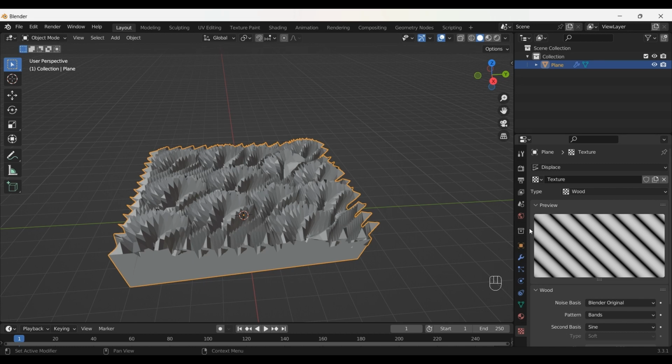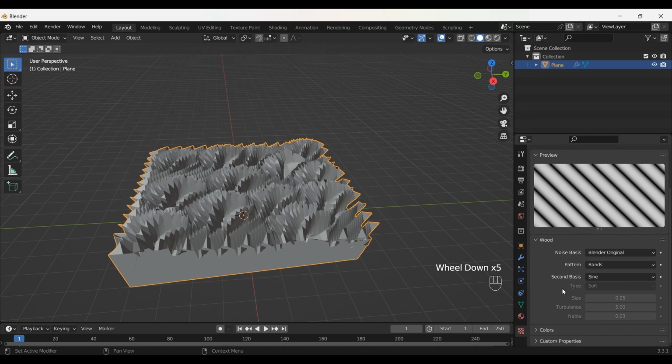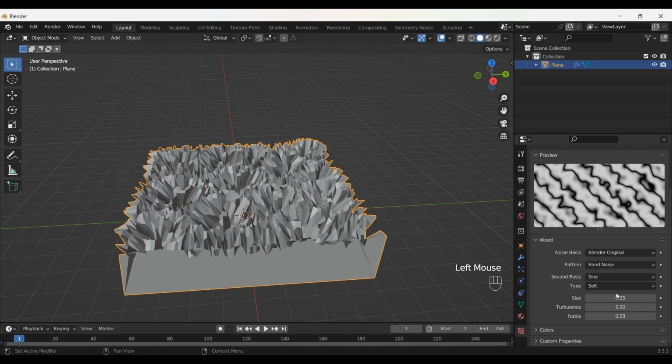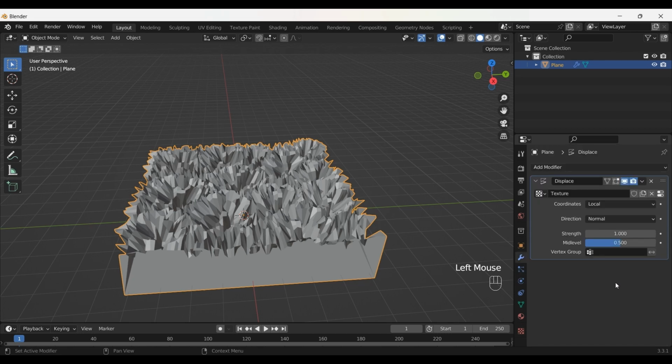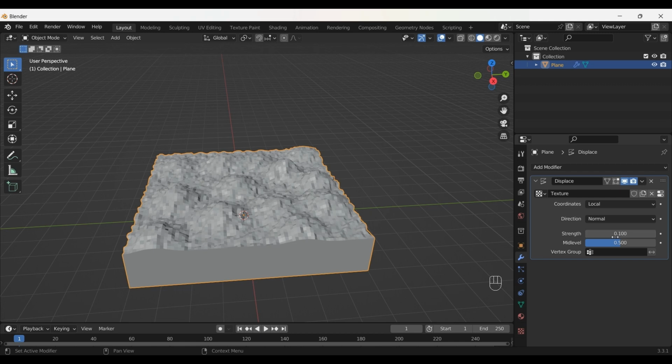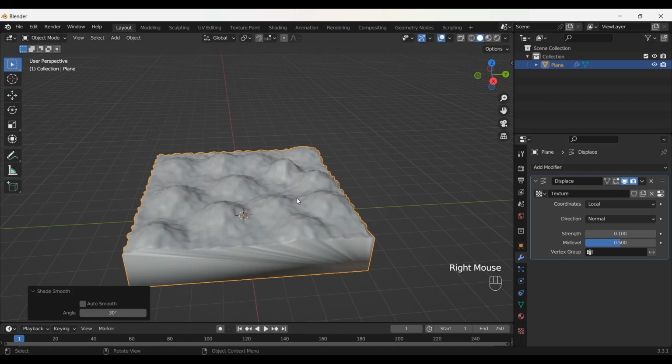Once we do this, we're automatically shifted to the texture tab. We want to go to patterns here and select band noise first, and then go back to the modifier tabs and reduce the strength to 0.1. Here, then we want to right click and shade smooth.